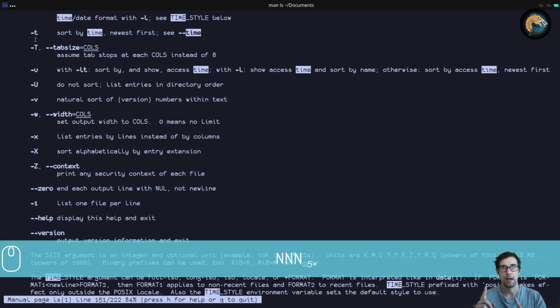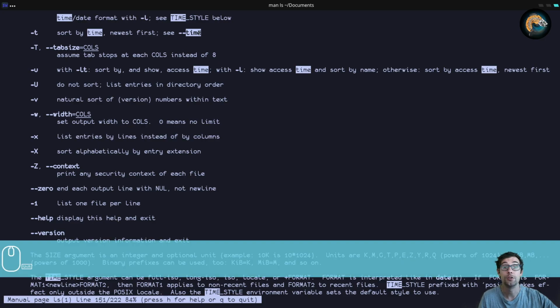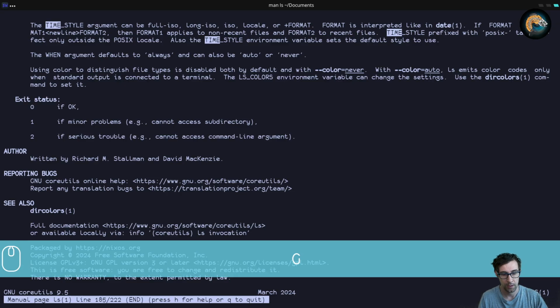So now think about that. I cycled forwards and I can also cycle backwards. So I can search forwards, I can search backwards. So now look at this --time parameter and let's go to the end of the manual.